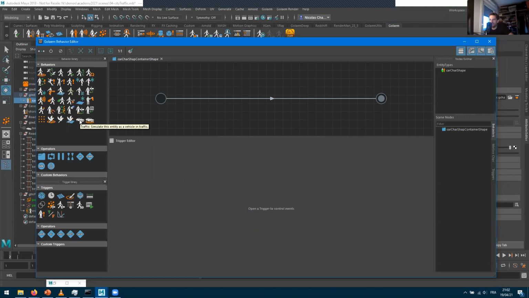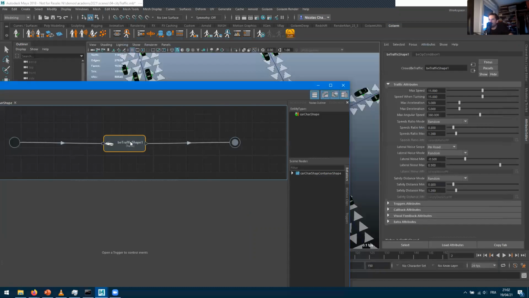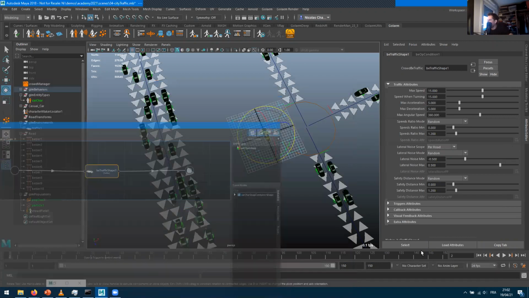Simulate this entity as a vehicle in traffic. Sounds good. And we've got TrafficGoTo. While using traffic behavior, this vehicle heads to the given location. Sounds good too. So let's see if we're just using that traffic behavior. Let's drag and drop it, put it into the flow, and see what kind of controls we have. We've got a maximum speed, max speed when turning. So it really looks like my navigation behavior, right? Acceleration, deceleration, how long it takes to turn.